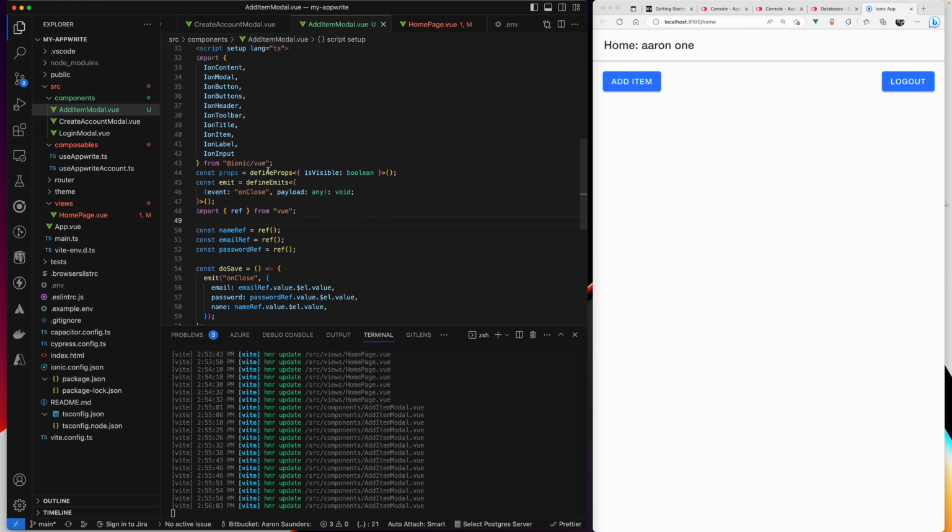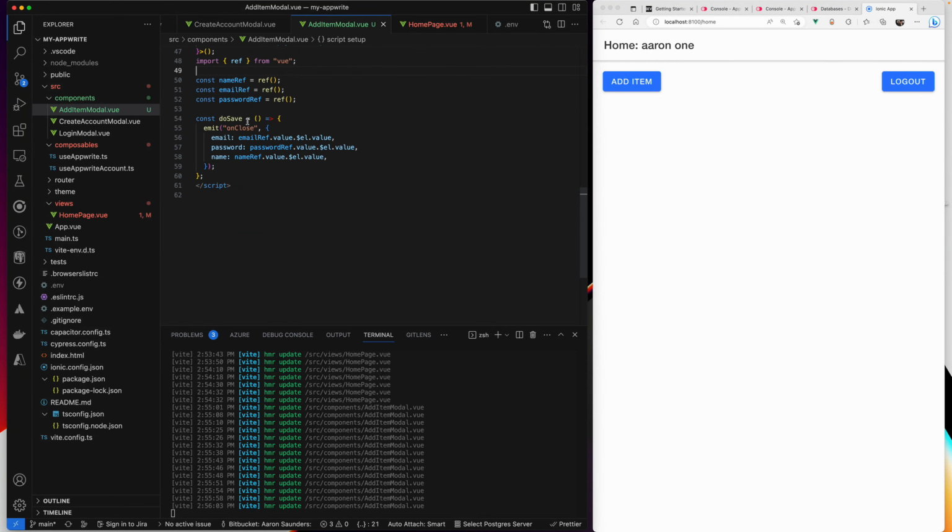Just to cover what we did before, we have some properties that are passed in, which is the isVisible, which lets us know whether or not to display the modal. And then we also emit an event, which is the onClose event. If I don't have a value, I pass back null. If I do have a value, I pass back the values from the page. And so that's what you're seeing down here. On my doSave, I'm going to pass back a title.